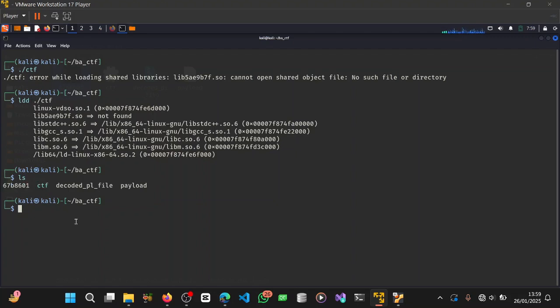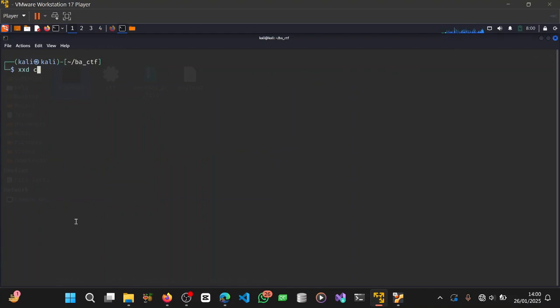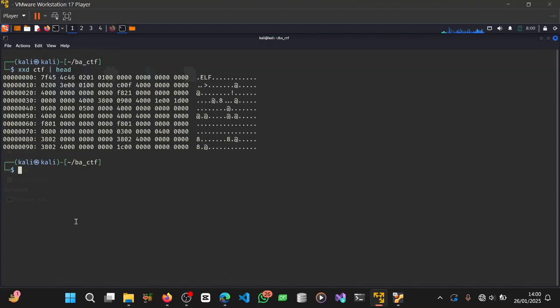All right, so let's confirm that. I'm going to use SSD to display the content. First of all, let me clear this. I'm going to run this and let's display the first 10 lines. All right, so we have the content here of this CTF.